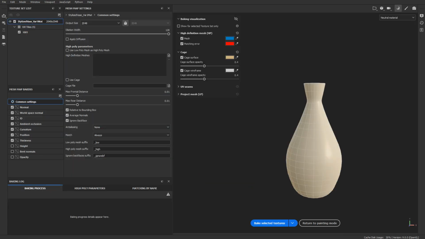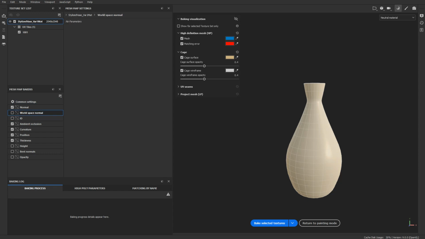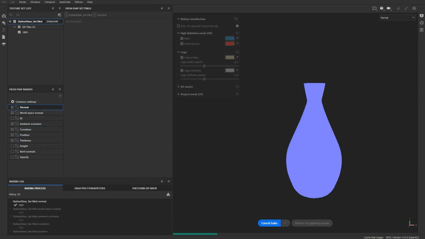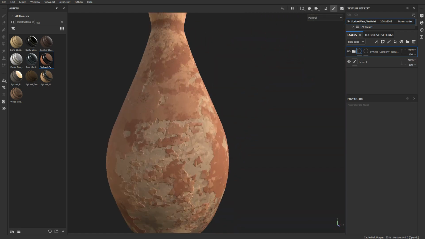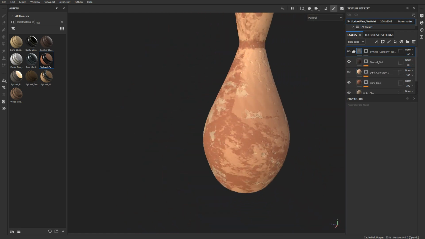Let's get started. I start the process of baking by setting the highest possible amount of rays on all tabs, disabling the ID section and setting subsampling to 4x4. My UVs have a resolution of 2K, are normalized, and have their padding set to 8.